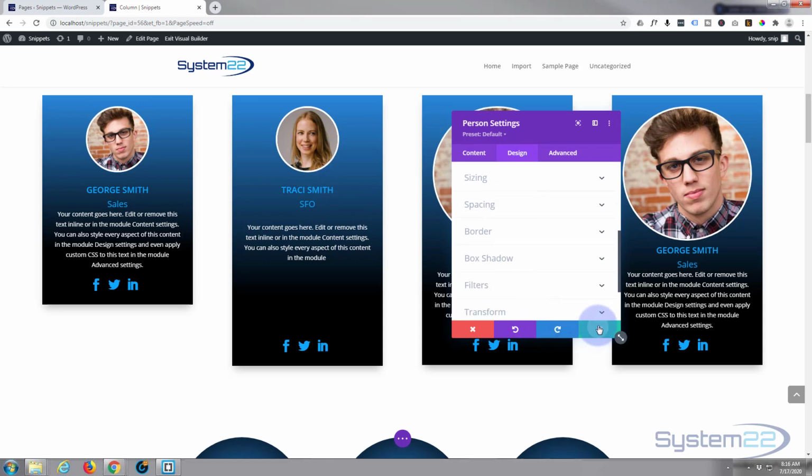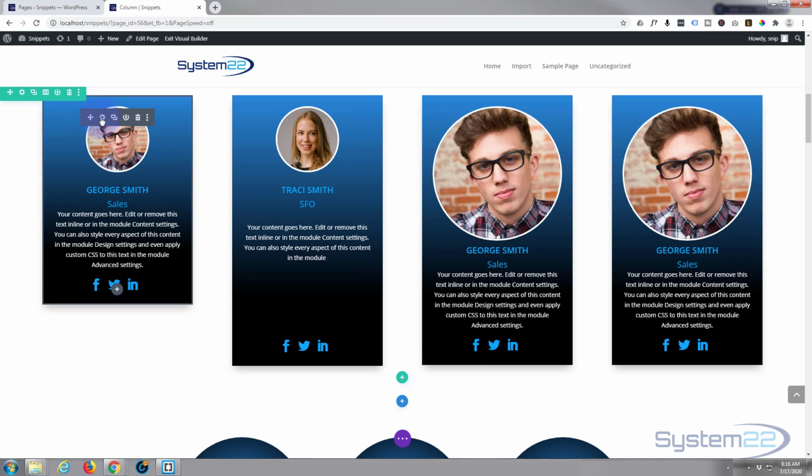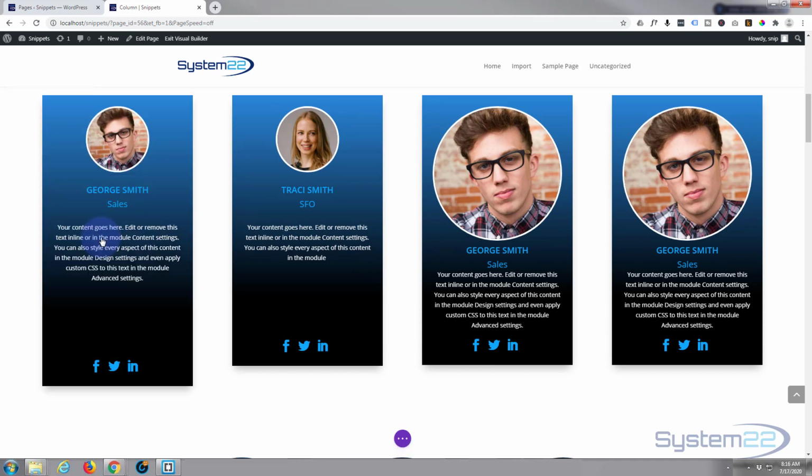And we need to make this, what was it, 600 and something? Let's have a look. Copy the module styles and paste the module styles into this one. And because we set the minimum height there, because we've got all that padding on our social media icons there, it's pushed it over the minimum height.